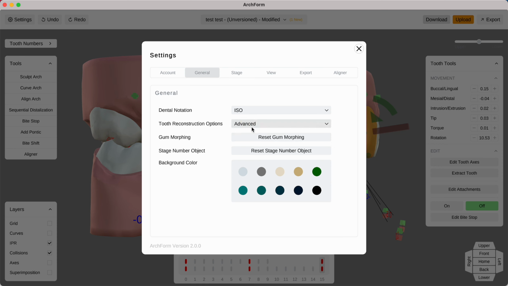Next, we have an option here that says reset gum morphing. So this is basically if you are inside of Archform and the gums are looking really messed up, maybe you think that there's a problem with the software, it's a good first idea to just open up the settings and click reset gum morphing. And if there's a bug with the gum morphing or if it did it wrong, you can press this again and it will do a complete reset of how it has morphed the gums.